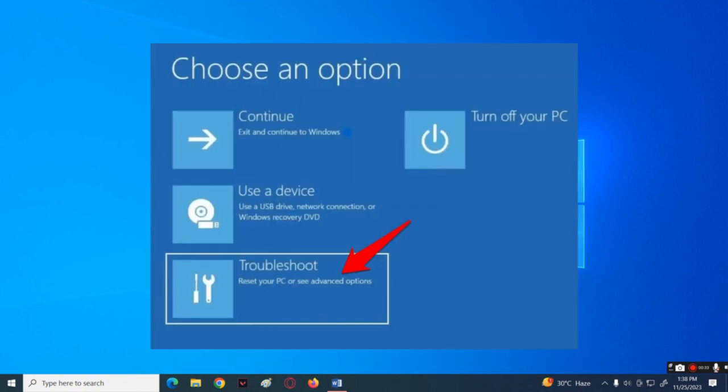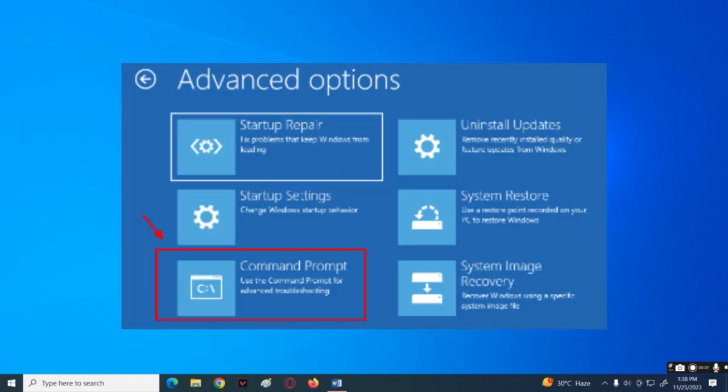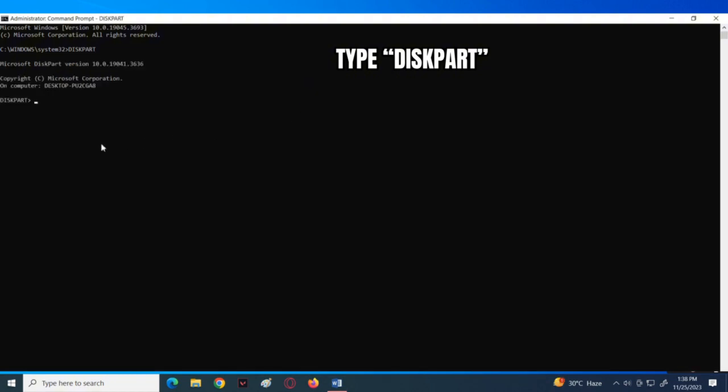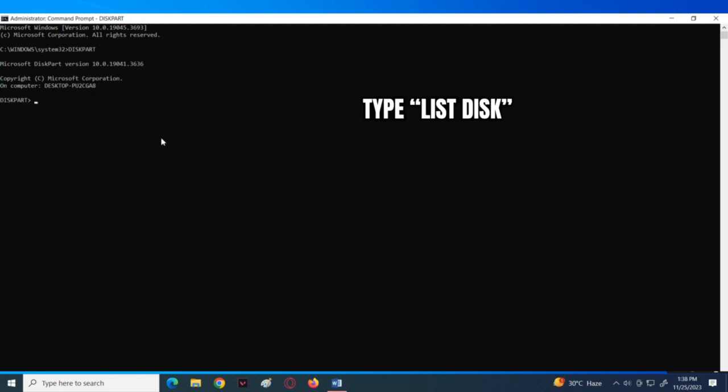Click on Troubleshoot. And you will be taken to Advanced Options. Now select Command Prompt. In the Command Prompt, type Disk Part. Then Terminal will allow you to run commands of Disk Part program. Next, type List Disk Command. It will show the list of all available disks.